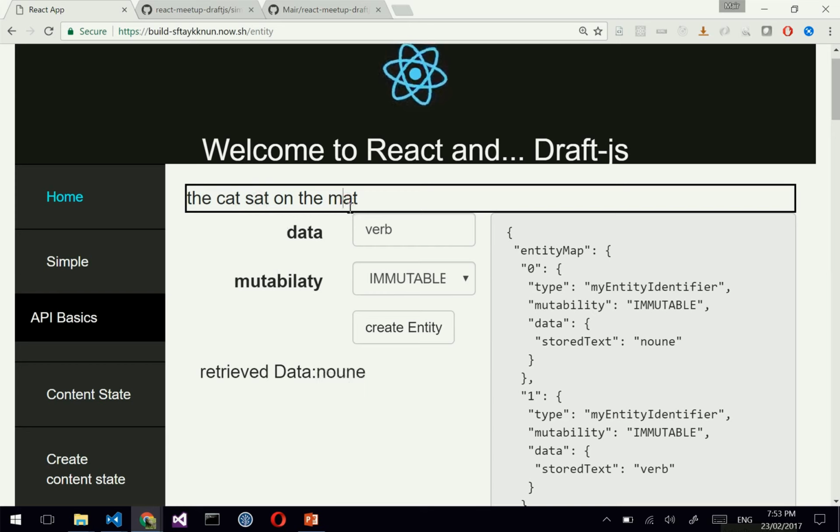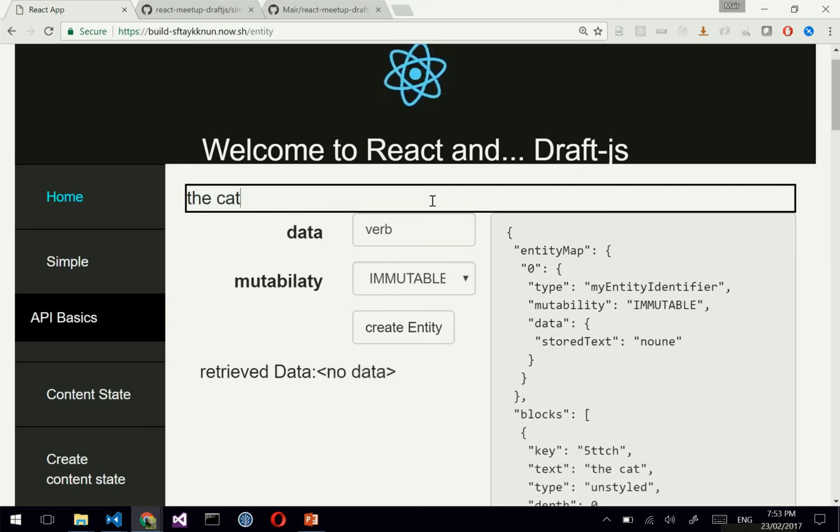So this allows me to put information along with my text. Now, what's interesting is if I go ahead over here and get a whole bunch of text and say create entity, this whole thing becomes a block. Because I said that this thing is immutable, I cannot change that text. In other words, if I do one backspace, the whole thing disappears.